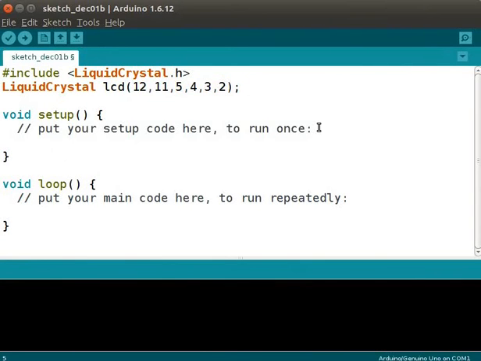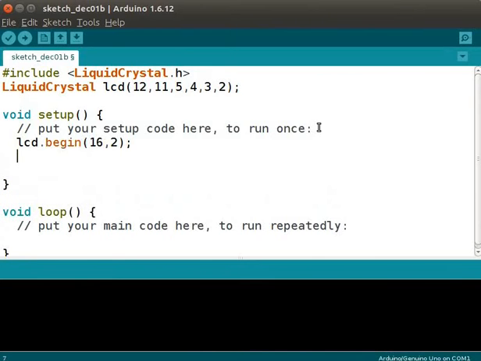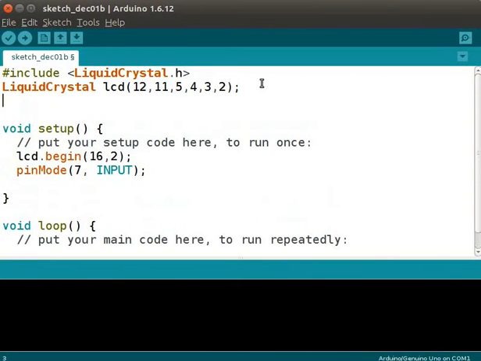In the void setup function, type lcd.begin(16, 2) as shown. This command initializes the LCD with rows and columns. Next, we will set up the pin number 7 as input. Type the code as shown. In another way, we can store the pin number in a variable pButton. Let us define the pButton variable as shown.